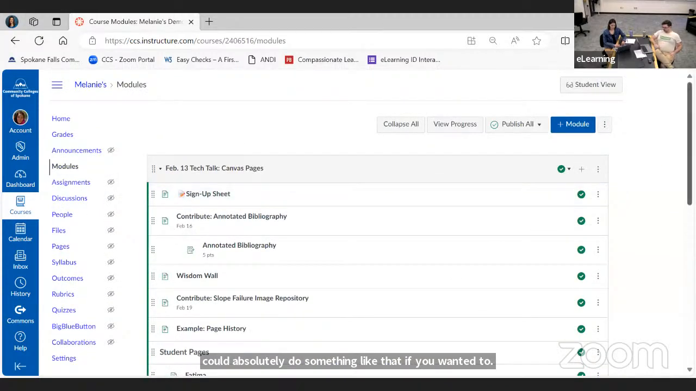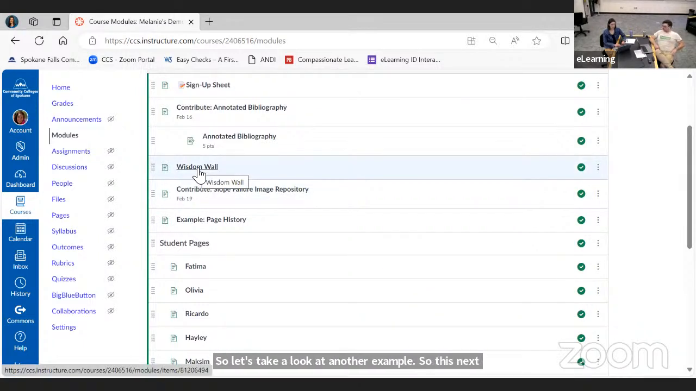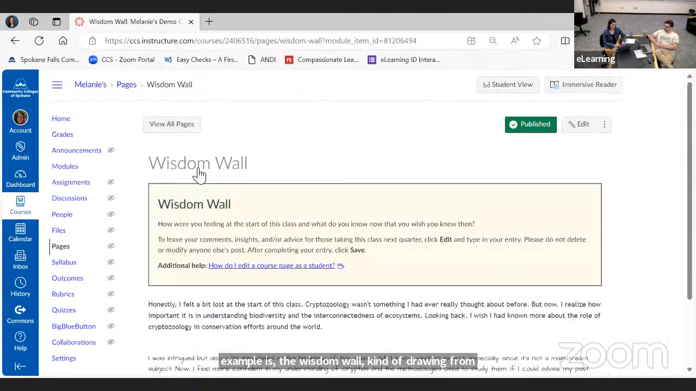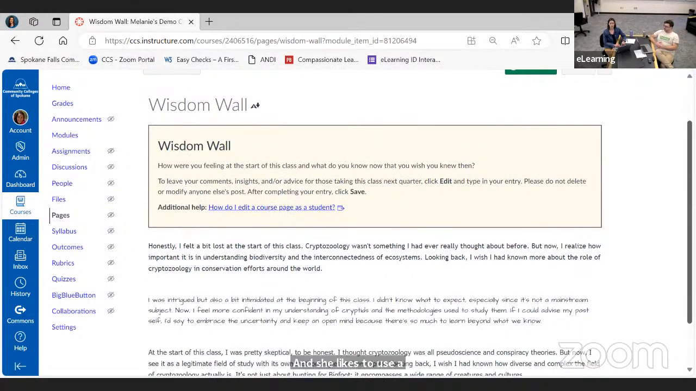Okay, so let's take a look at another example. This next example is the wisdom wall, drawing from Michelle Pacansky-Brock's work. She likes to use a wisdom wall in her courses as a tool for showing, I just lost my mind explaining this. Okay, sorry. Growth mindset, thank you. Yeah, growth mindset.